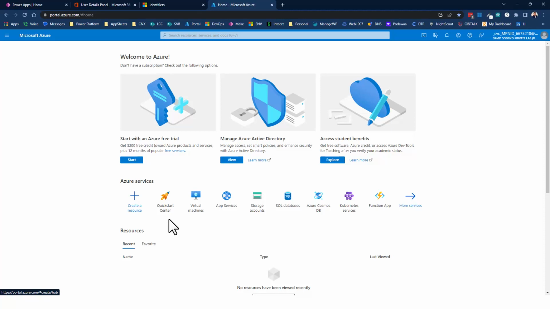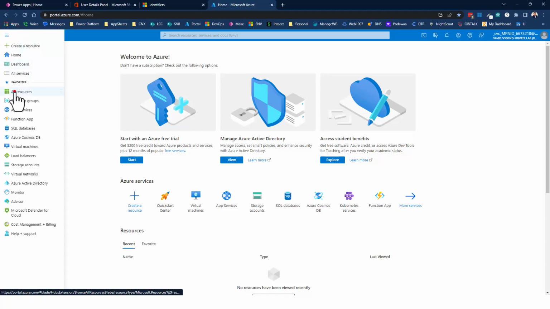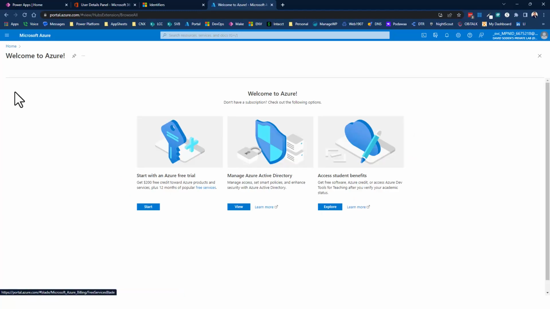If I try to look at some of the resources up here, I might click on all resources. I don't have access to anything because I don't have a subscription, and I haven't been granted rights to use any of the subscriptions. That doesn't mean the account is invalid. It means that I can log into Azure, but that's about all I can do. But you can do a PAL association.